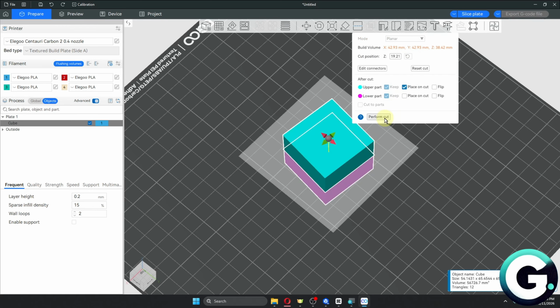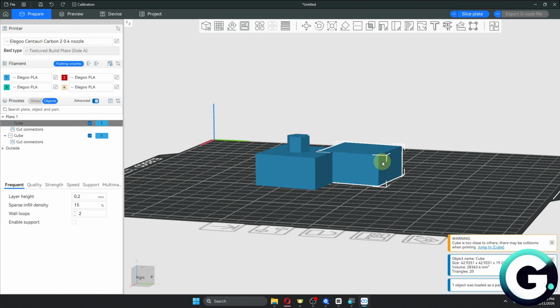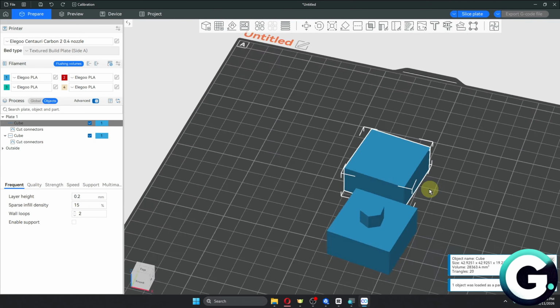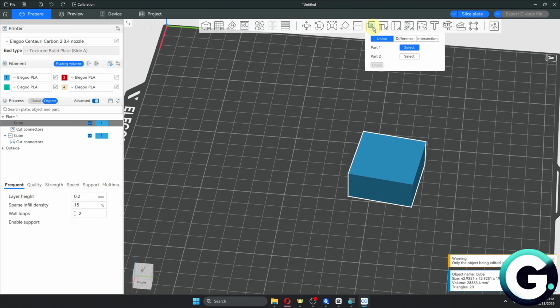Click on confirm connector and click perform cut. From there, this will separate your shapes into two parts, and then we can basically see the connectors right here. Now, another feature is going to be the mesh boolean. So if we click on it, we have the ability to apply this specific option.